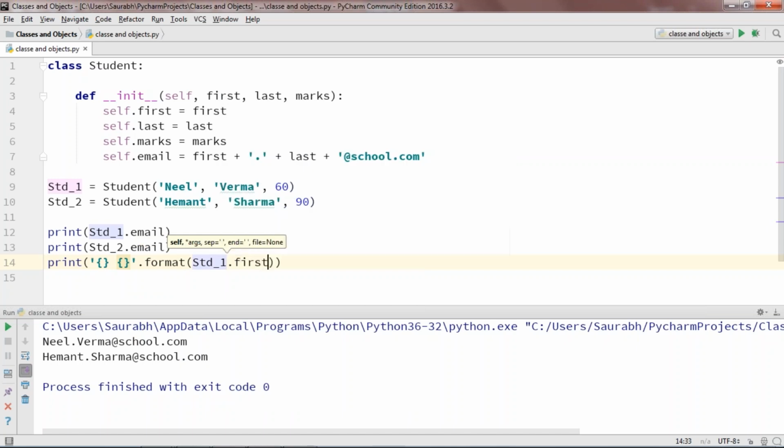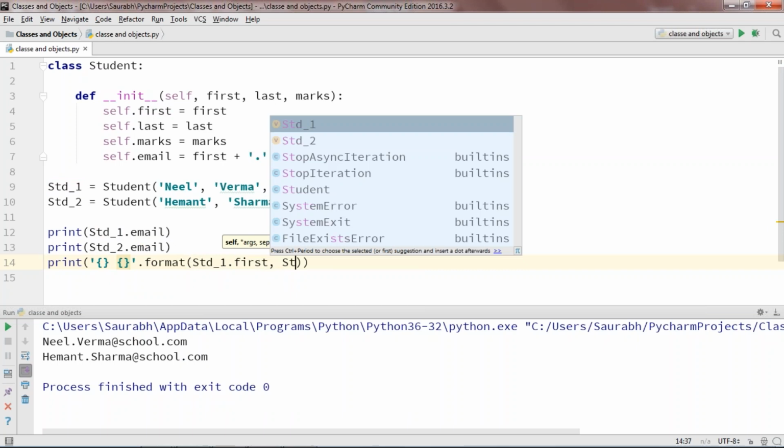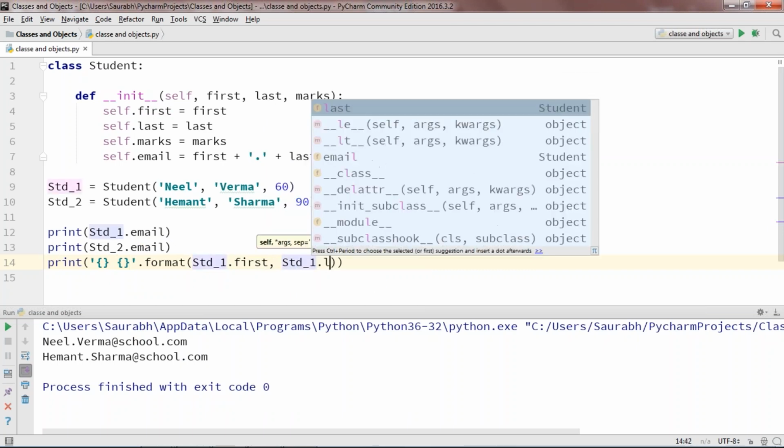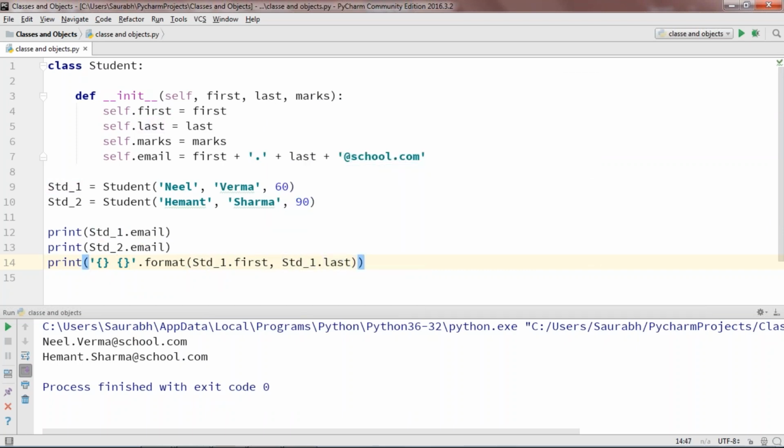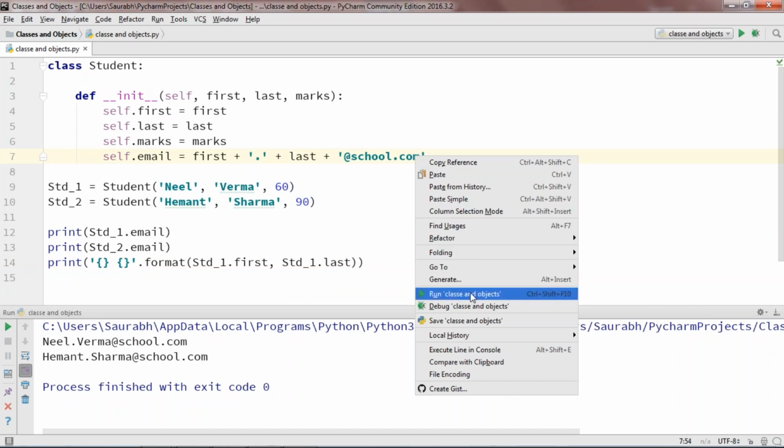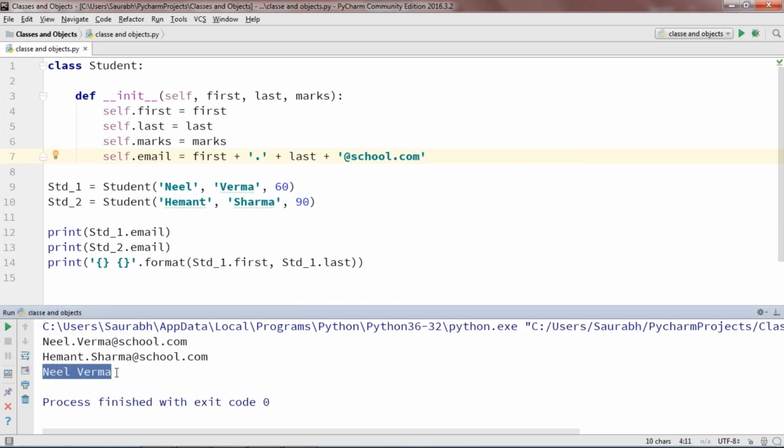Dot first, comma, std_1 dot last. That's it. Go ahead and print this. So it says Neil Verma. So we have actually added, so this is nothing but the concatenation of two strings that you can say, the first name and the last name.